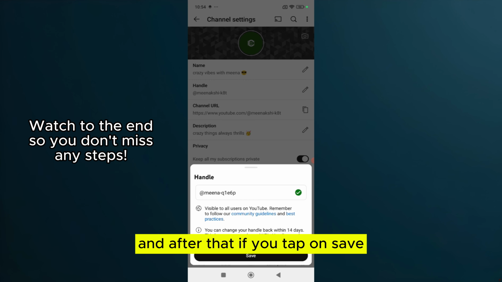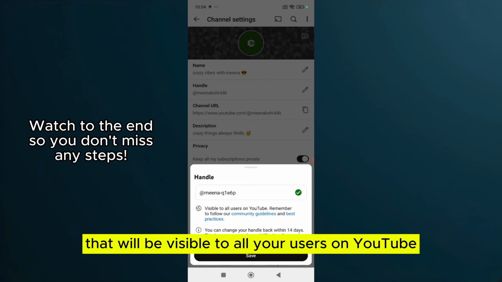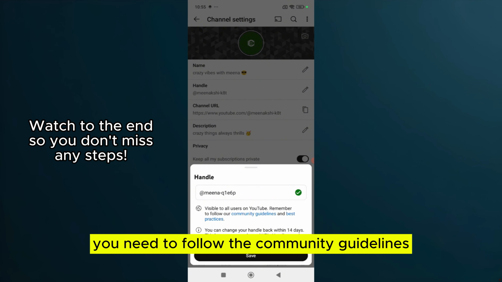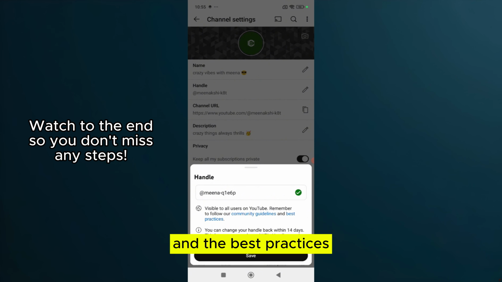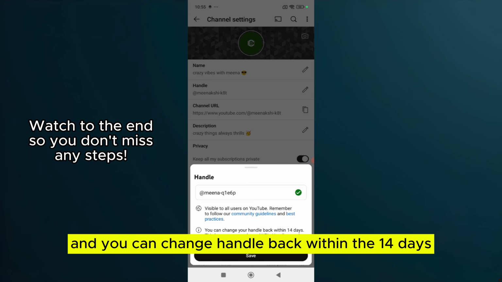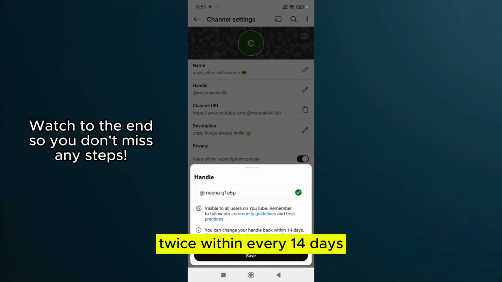And after that, if you tap on save, that will be visible to all your users on YouTube. And remember, you need to follow the community guidelines and the best practices. And you can change the handle back within the 14 days, twice within every 14 days. You need to remember this.